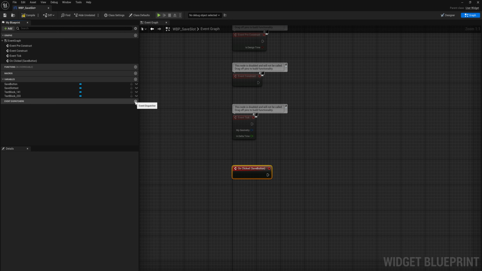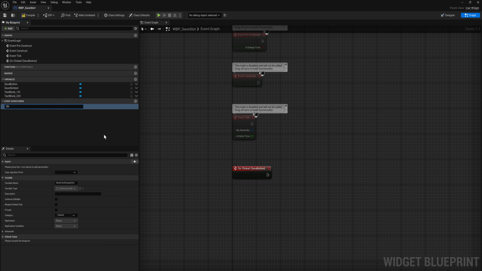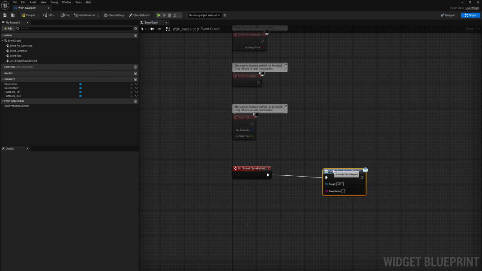We want to add an event dispatcher here. So let's call this on save button clicked. Let's compile that, and we can give this a signature here. So if we add a new parameter input, we want to give in the save name that this particular button is going to load. And that's of course going to be a string value. So now we can say, whenever we press that button, just call this event dispatcher. And all things are going to be listening out for that so that it can know, okay, this button was just pressed. That's calling it with a specific save name, and we're going to load the save with that name.